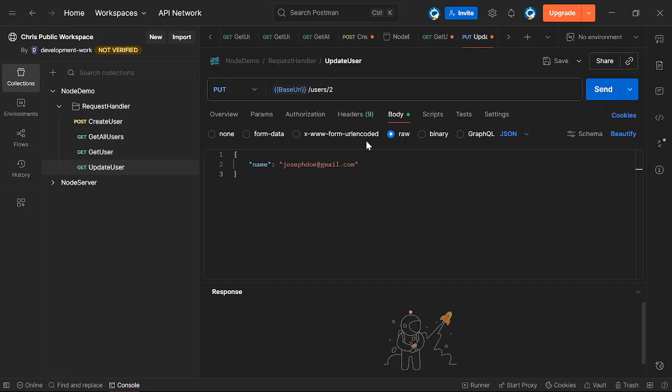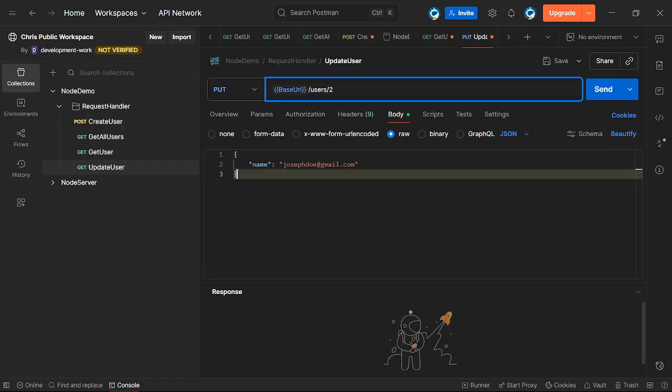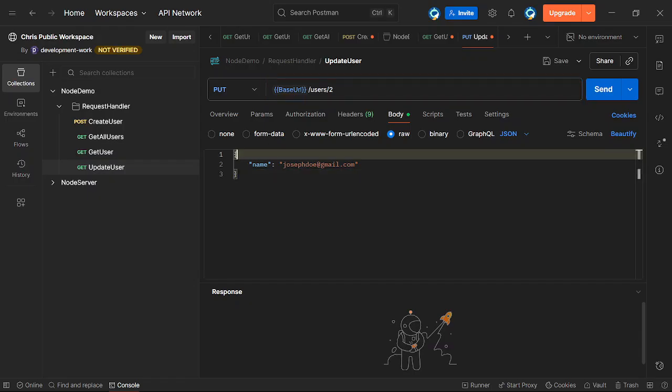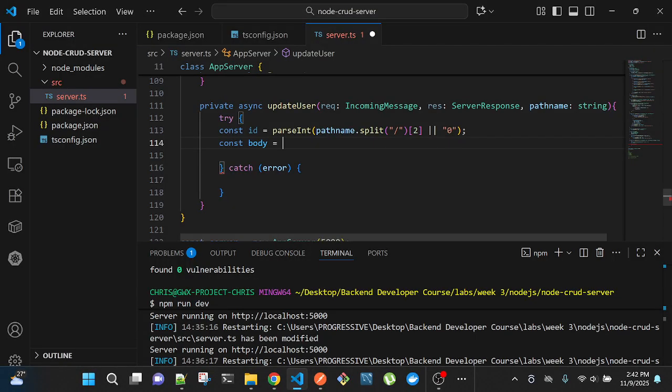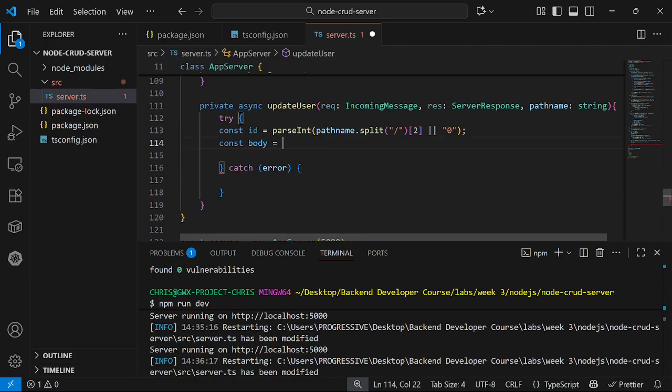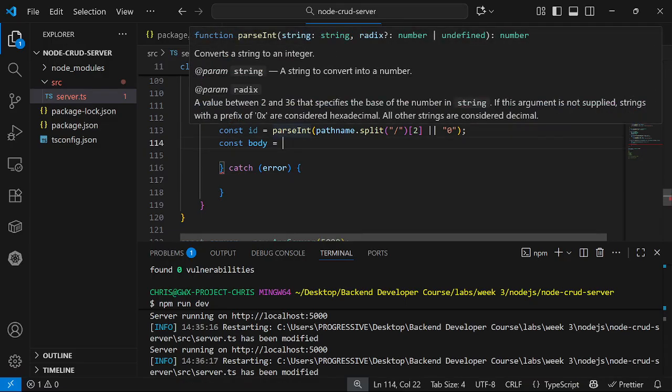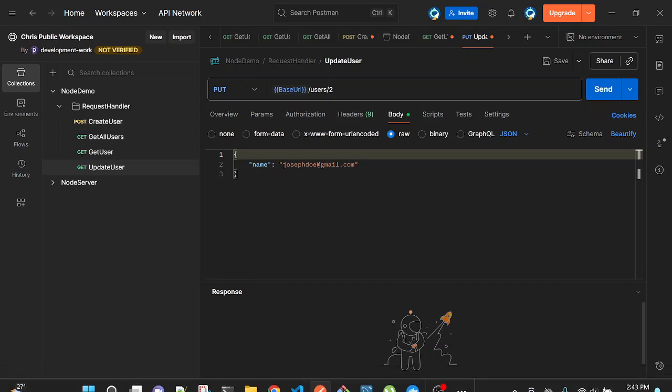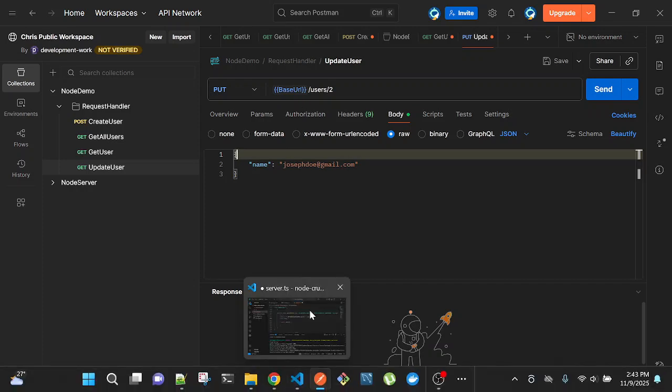So when I send it here, the code logic will handle this request. We get the ID of the user from the URL here, from the path name that we're going to handle. Then it's also going to get this one from the request body. This name that we want to update, the new value, we need to get it from the request body. So when I check here now, I've gotten the ID from the path.